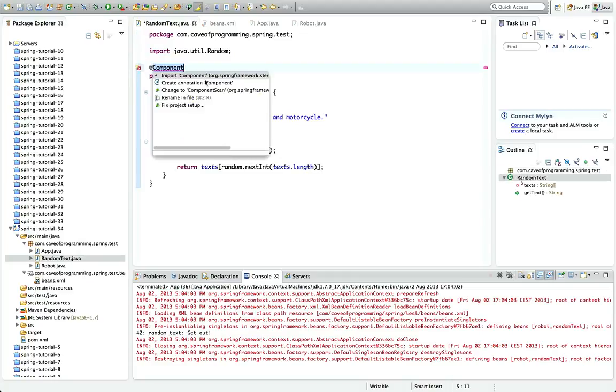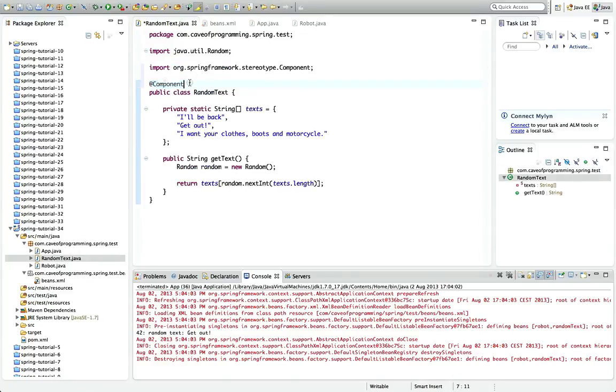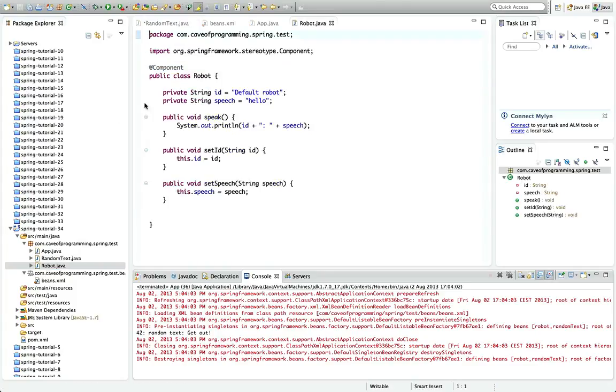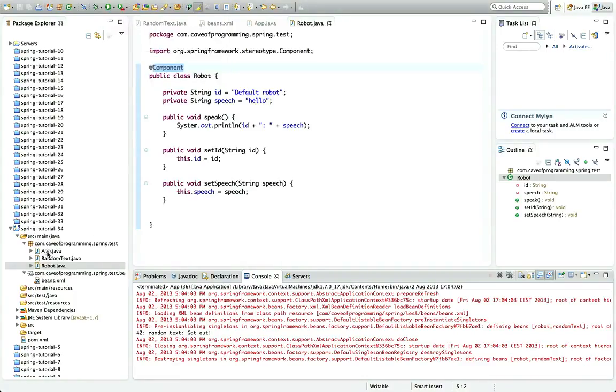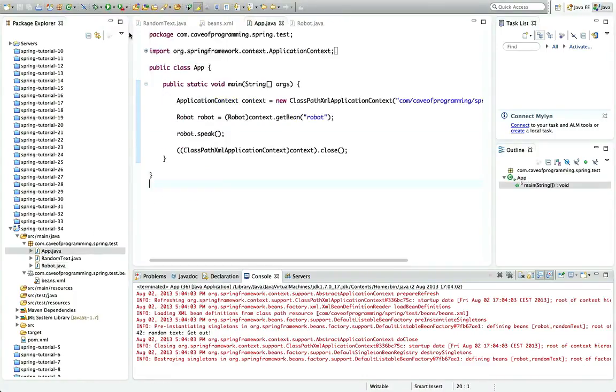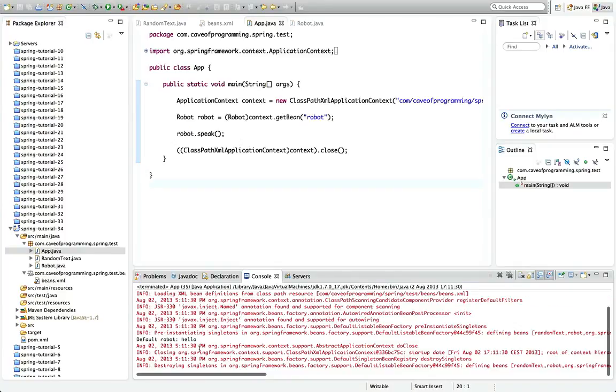And let's add the import there. And I'm also going to define my Robot as a component. In fact, I've already done that. Okay, so let's check that that runs. So I'll select my app here, and there we go, and run it. And there we go, so it's got the default values wired in for my robot bean at the moment.